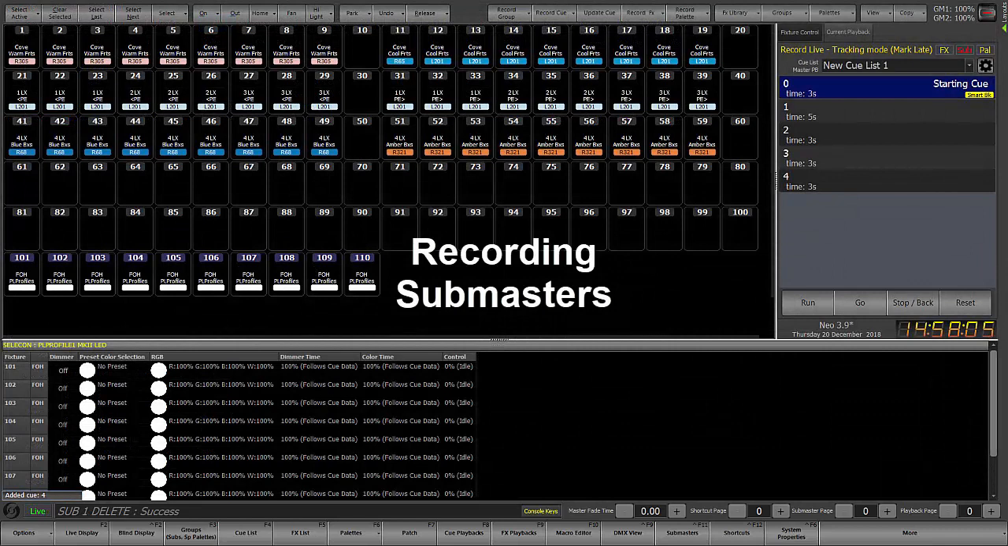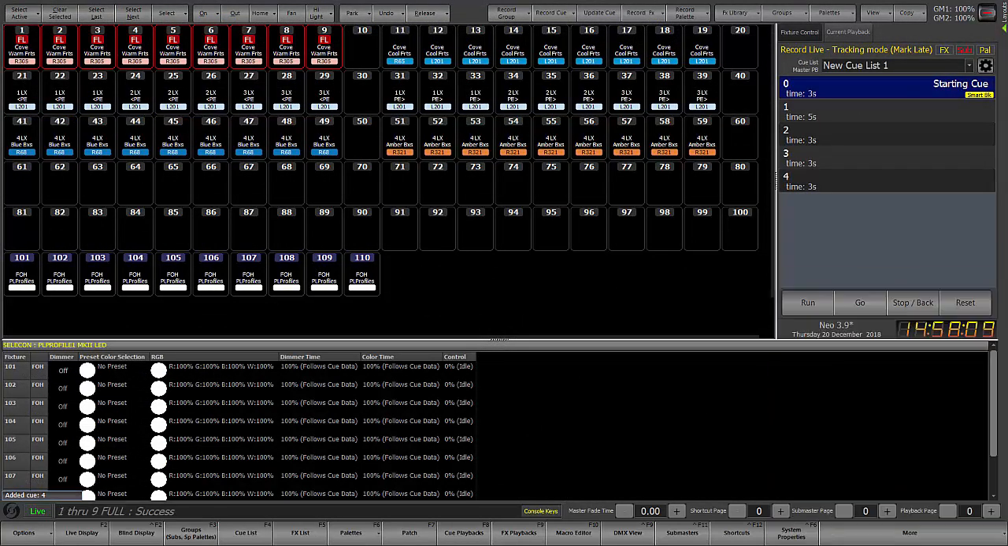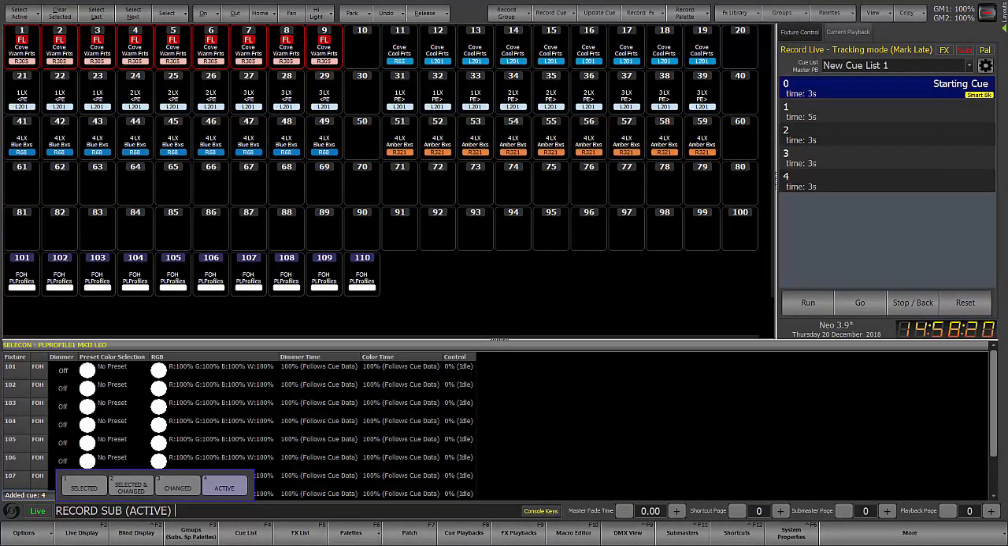All right, now let's look at recording submasters. I'm going to start with the same channels, 1 through 9 at full, and I have released the cue list before I started this. So I'm going to say record sub. Notice it says active. Active means all channels with a level above 0. So anything that has intensity will be recorded.